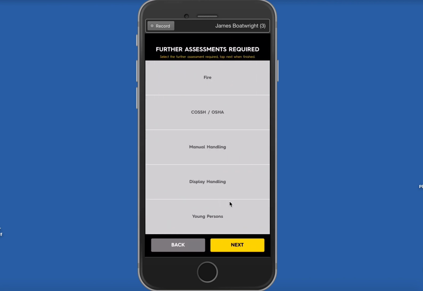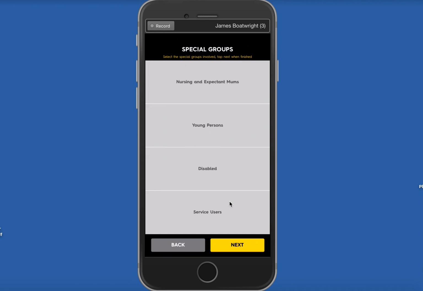Okay, so any further assessments that are going to be required after this, I'm going to say, yeah, we'll have a manual handling assessment. Click on Next again, and we can select the groups of people that are going to be involved. So I'm going to say contractors, and any special groups where an individual assessment might be required, it may be disabled, as an example.